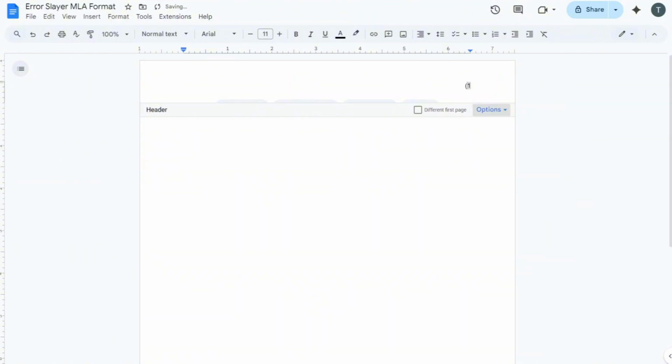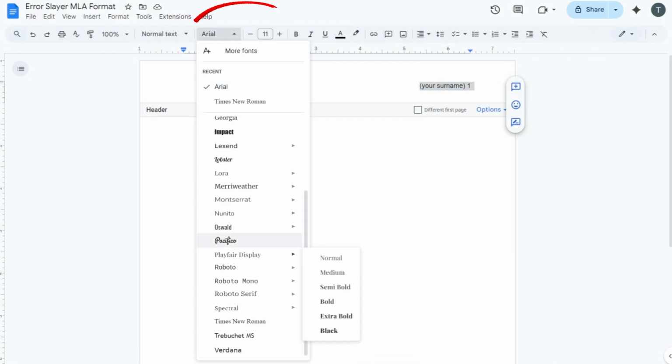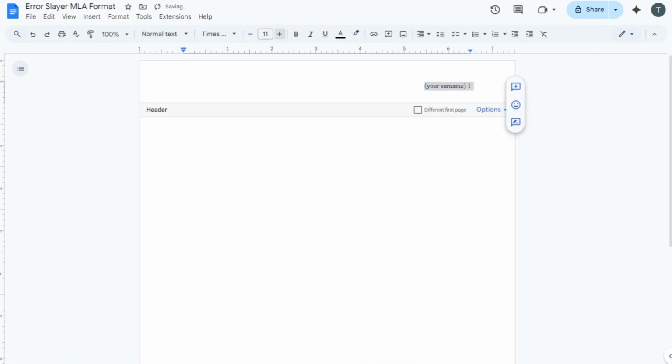Now you need to write your last name to the left of the page number. Of course, don't use parentheses. Finally, don't forget to change the font of the header to Times New Roman and the font size to 12. This is important. Next, you need to customize the page size and margins.